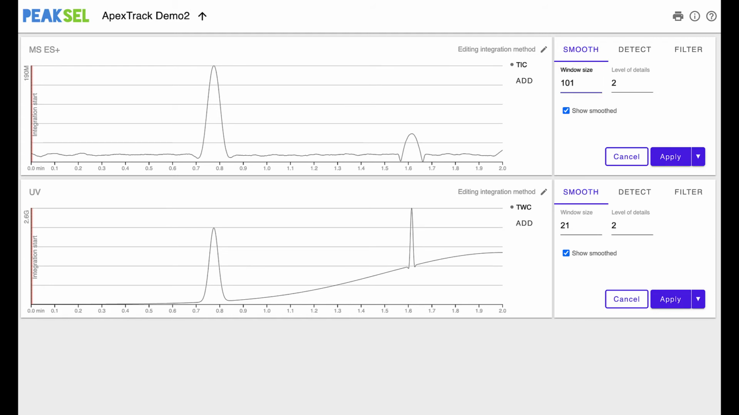Another thing to note, the window size you currently see is measured in the number of points, but many software packages expose a different configuration option called peak width, which then they translate into window size.